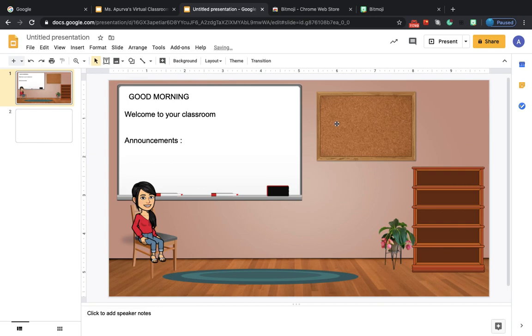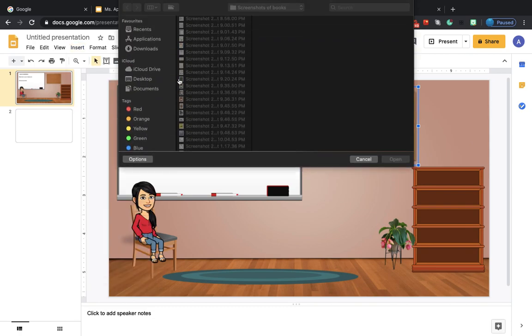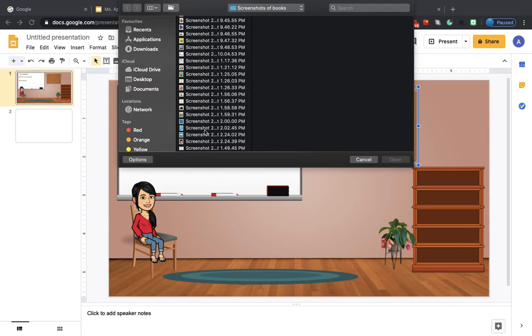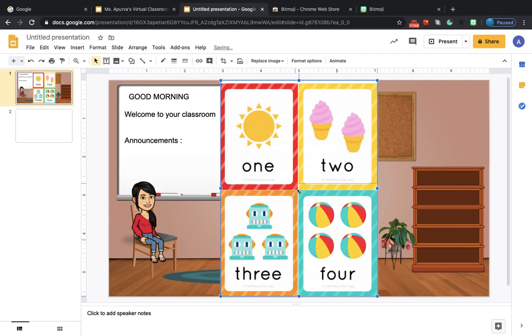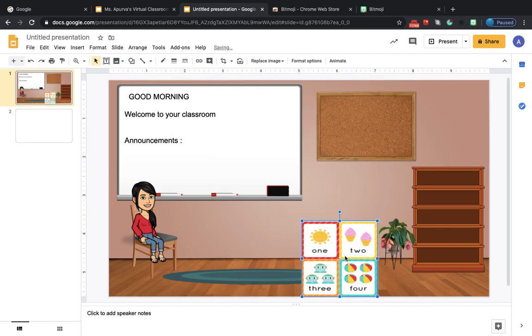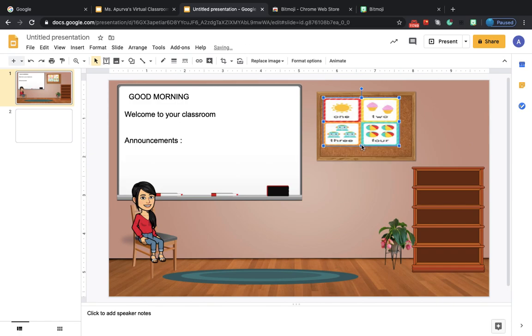So I want my numbers to be put up here. So I can insert. I have already taken the screenshot of my number images. So I'll upload from the computer. These are my screenshots which I have already taken and saved in my computer. If you want class rules, or I want some numbers, so I can choose the numbers. I want the image of numbers to be on the bulletin board, so you can fix this. You can resize and put it on your bulletin board.